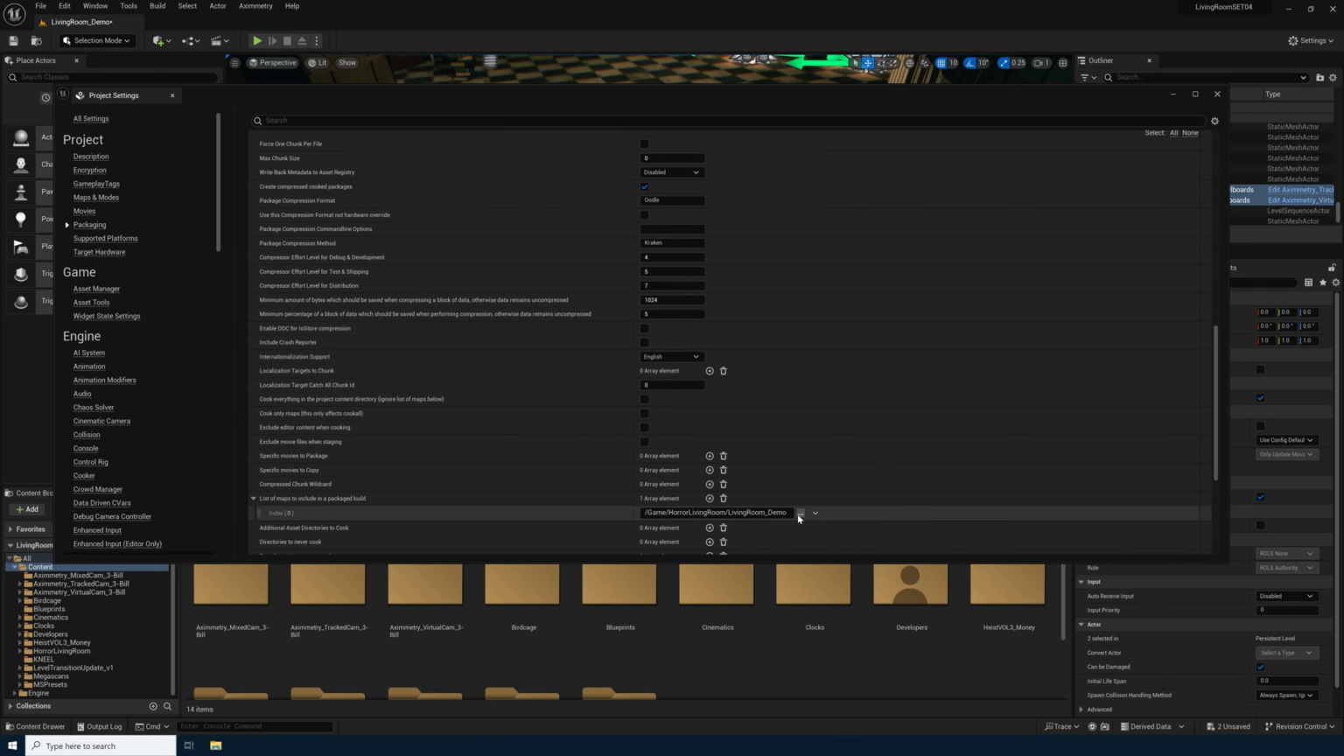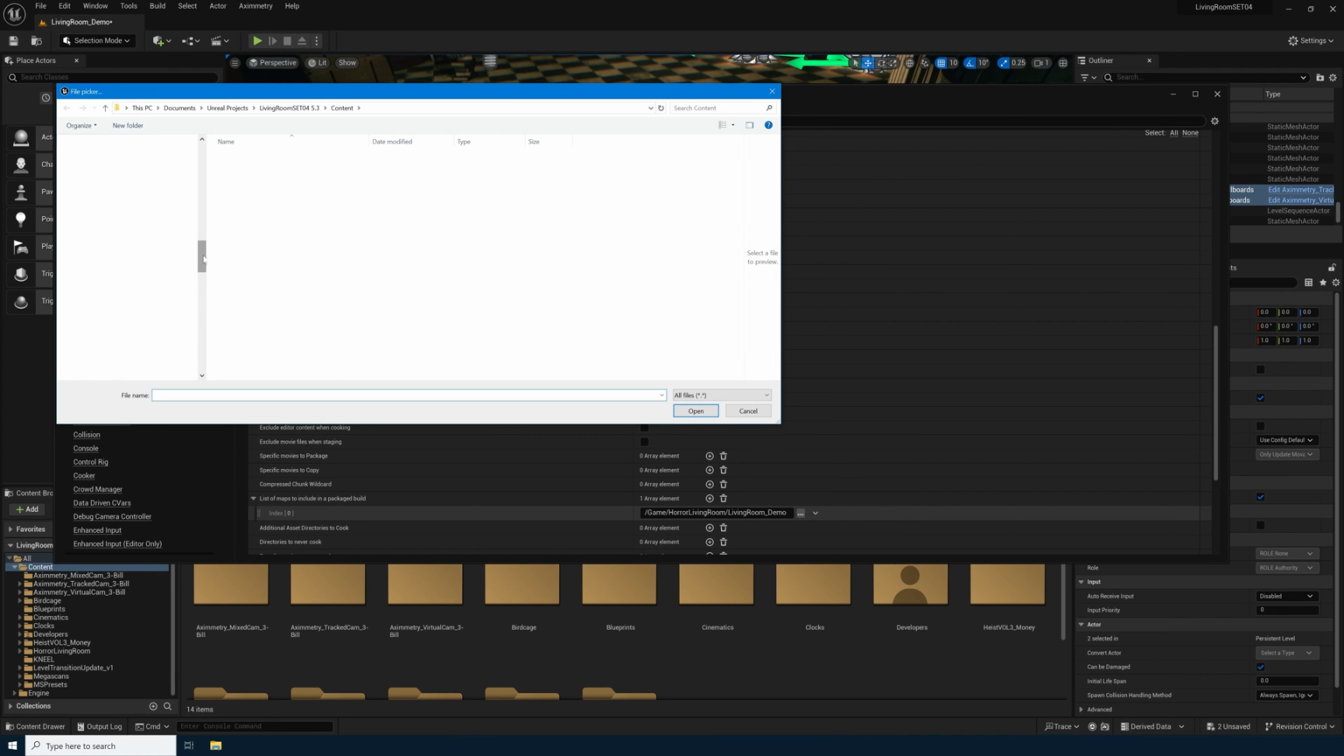It won't be populated, so you'll need to use these three dots to browse to the location of the map that you are trying to cook. By default, this is located in your Documents folder under Unreal Projects. Locate the name of your project file, followed by a 5.3. This is the project file that was created when we opened a copy at the beginning of this tutorial. The copy that is created will always add a 5.3 or version number to the end of the project name.